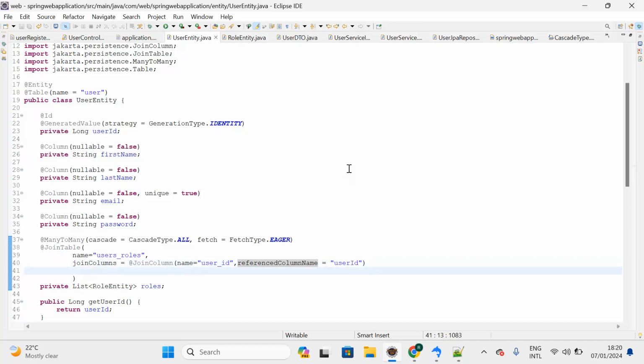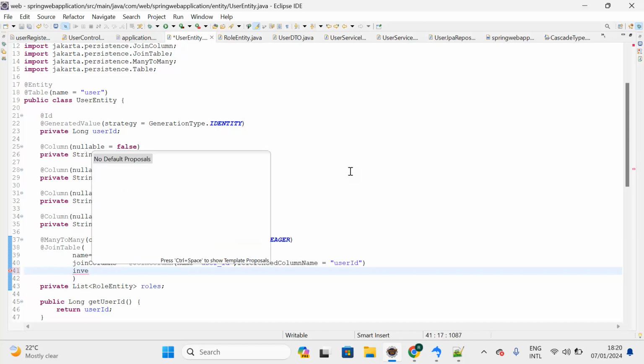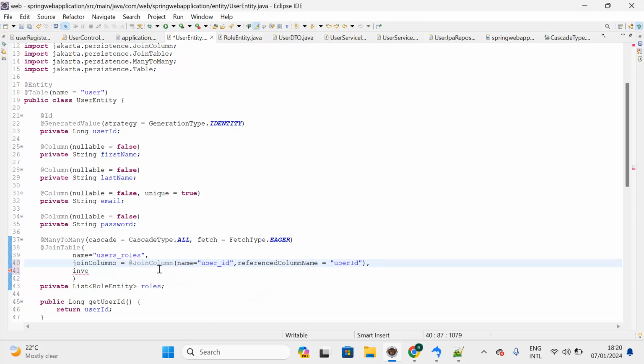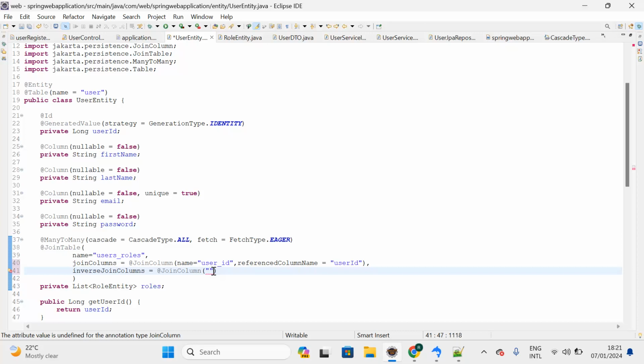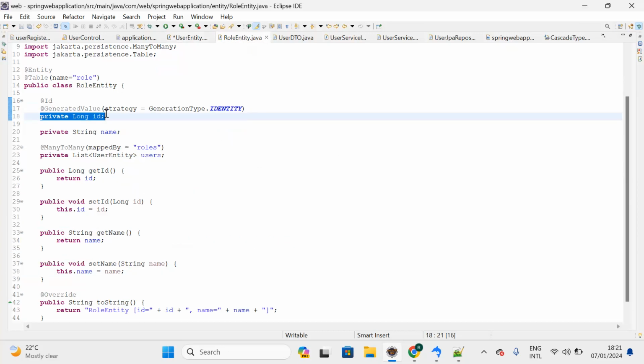Similarly we have to declare the inverse join column, right? So let me put a comma here: inverse join column, @JoinColumn, and for this column name, the users_roles join table will have two columns, user_id and role_id, right? So now let me write role_id. Sorry, the name attribute you have to specify, and the referenced column name will be the primary key of the role entity. The role entity primary key will be id, so let me give id here.